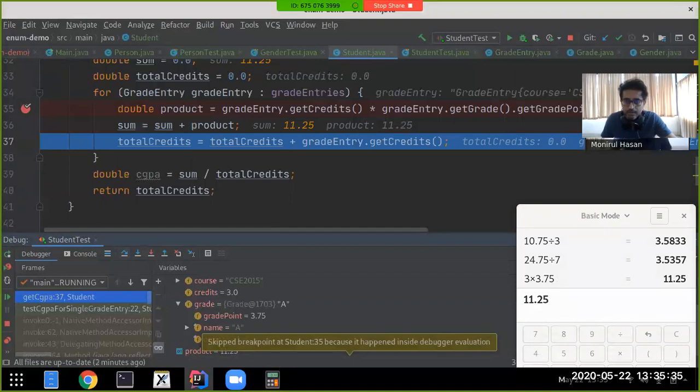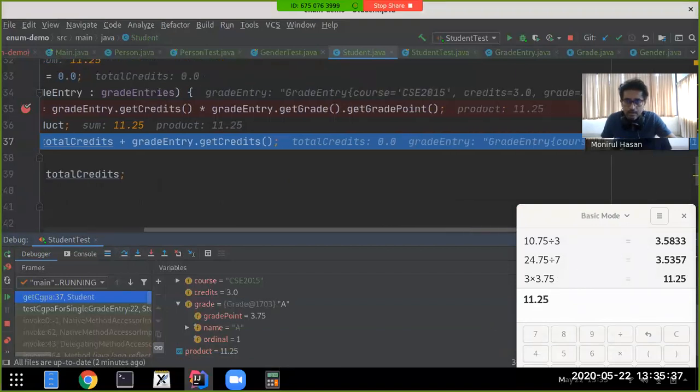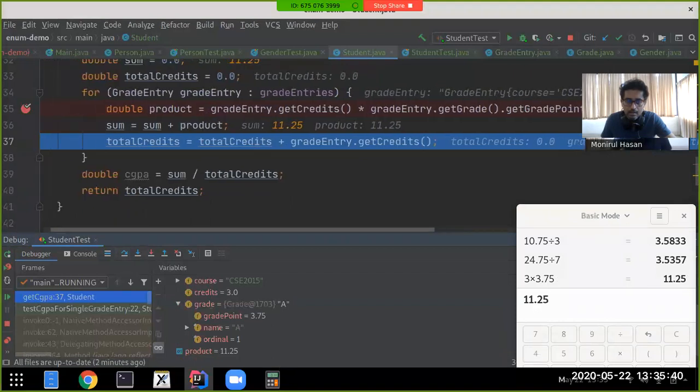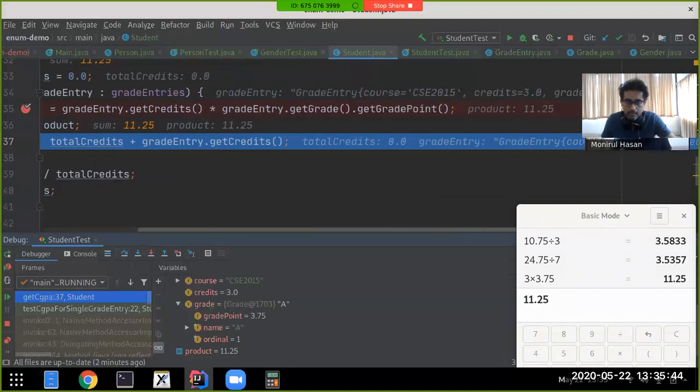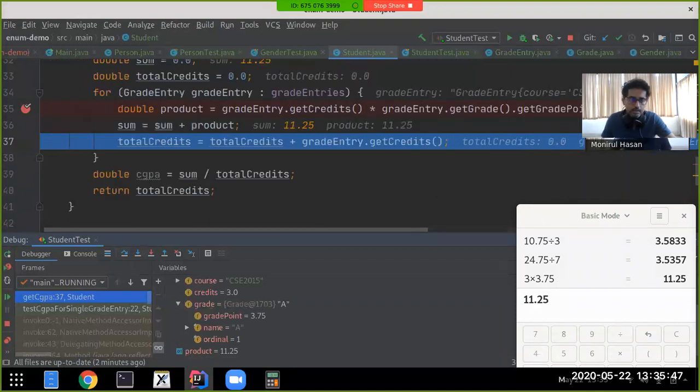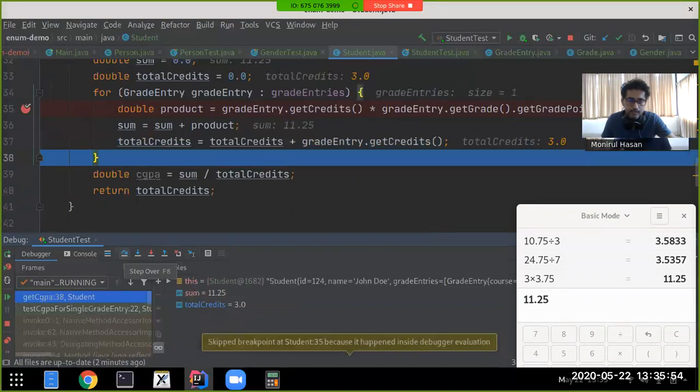It says total credits is 0. Well, yeah, initially it's 0, but then it should change. Some got updated, yeah. Yes, so total credits is 3. So coming out of this, you got 11.25, and I get total credits is equal to 3. And now I see. I didn't do this on purpose. Trust me, I didn't do this on purpose.